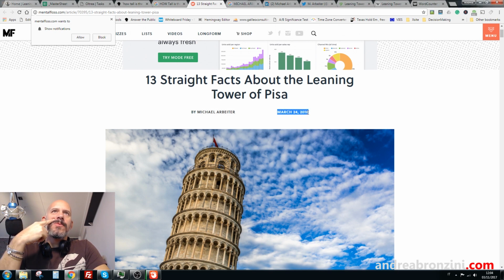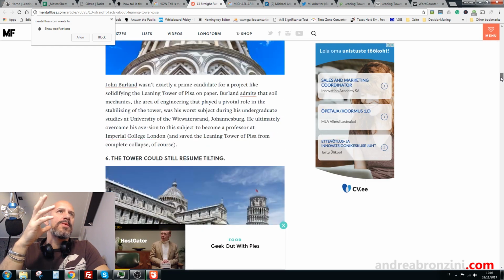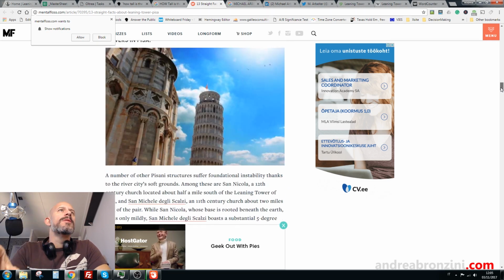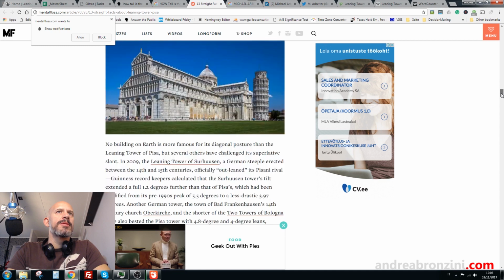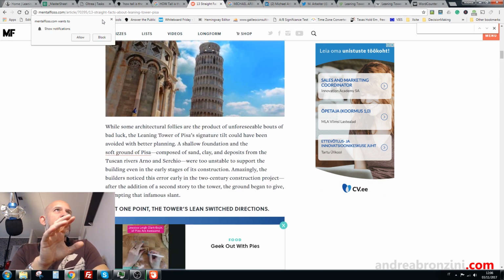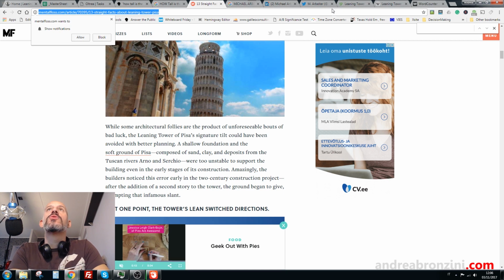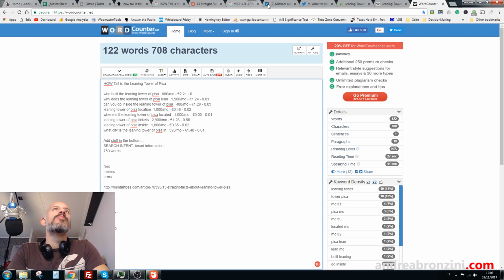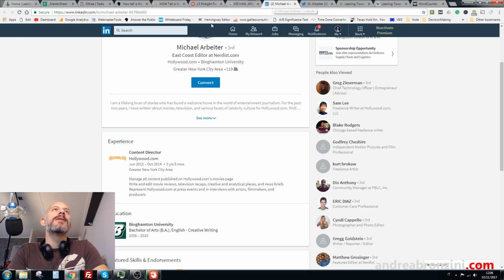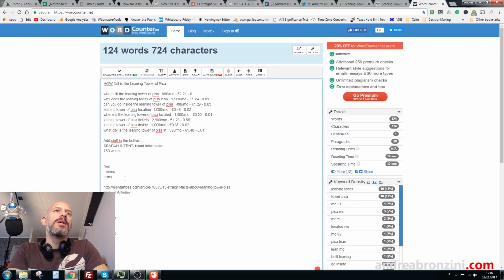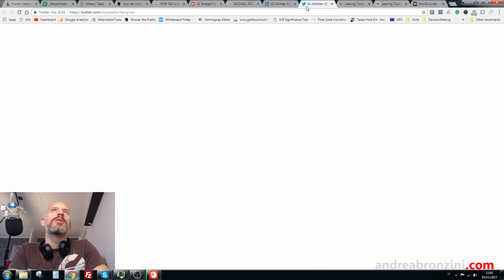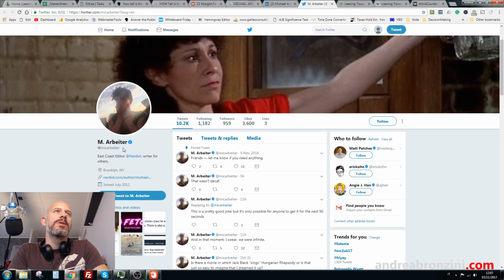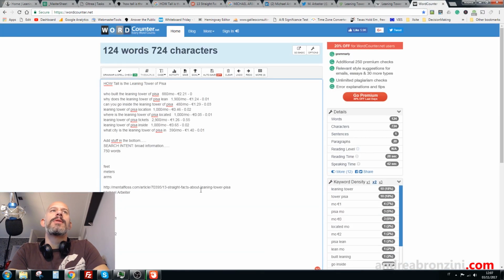So this article was written 1.5 years ago. I'm looking for where the information about the height is. I'm going to take this with me because it's taking too much time. So what I'm going to do is copy this link and put it here. I'm going to take the name. So I will need to link this article, and I'm going to take the Twitter handle here. All right.